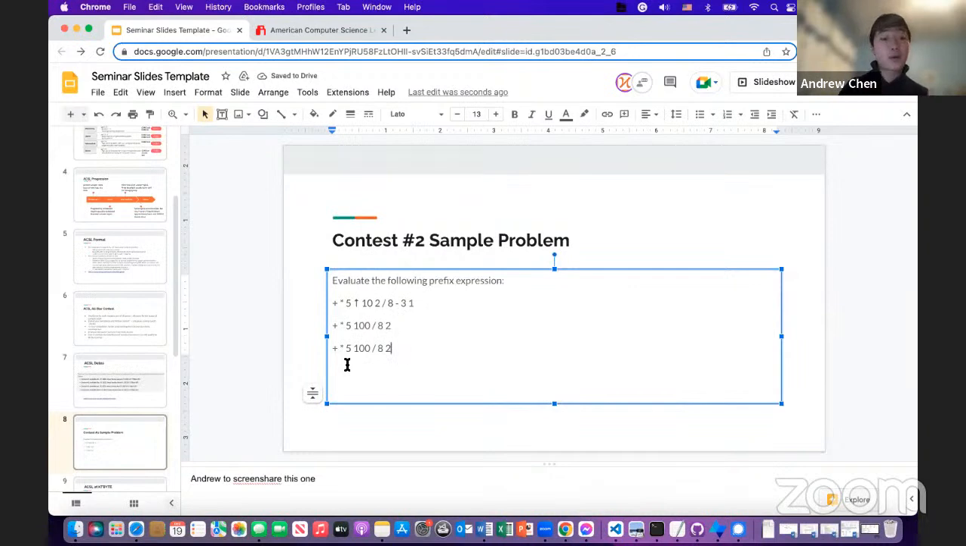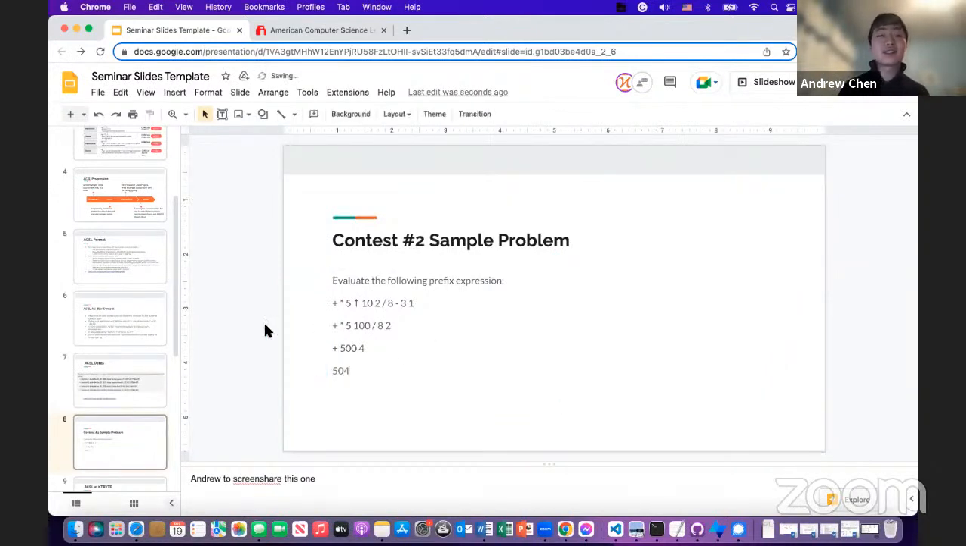Again, I'm looking for operator, number as I go through to evaluate. I see a 5 times 100 here, and I see division 8, 2. I group around the spot that I'm going to evaluate next. So I have 5 times 100, which gives me 500. And then I have 8 divided by 2 over here, which gives me 4. And then I end off with plus 500, 4. So that's 500 plus 4, giving me 504. So that's an example of using prefix notation.